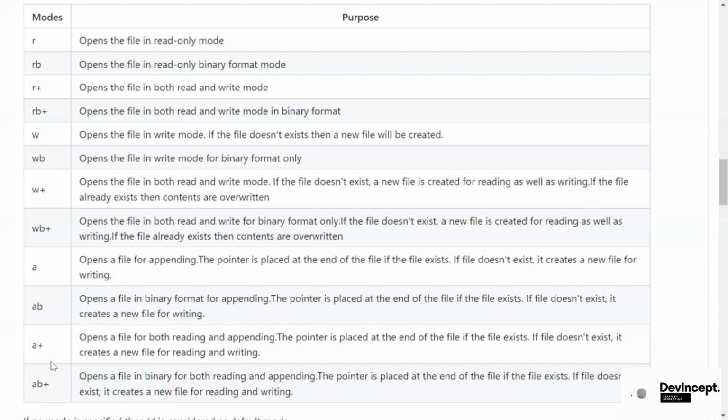Following one is A+. This opens a file for both reading and appending. The pointer is placed at the end of the file if the file exists. And if the file doesn't exist, it creates a new file for reading and writing.